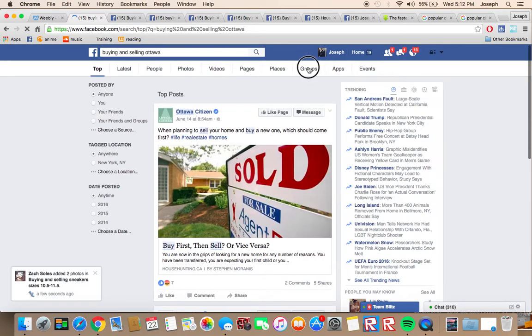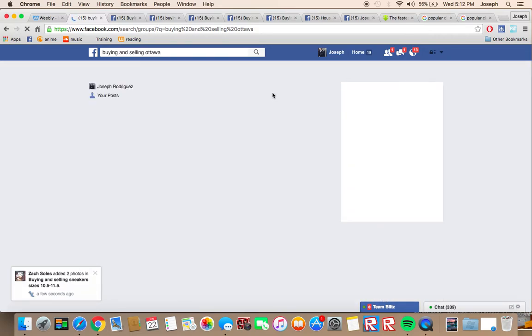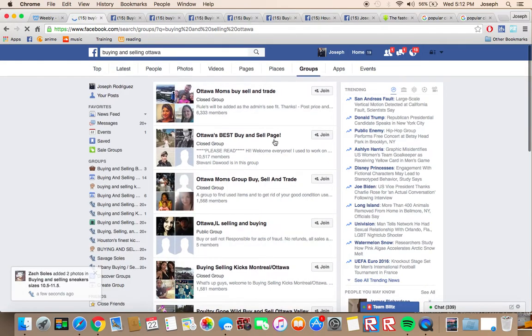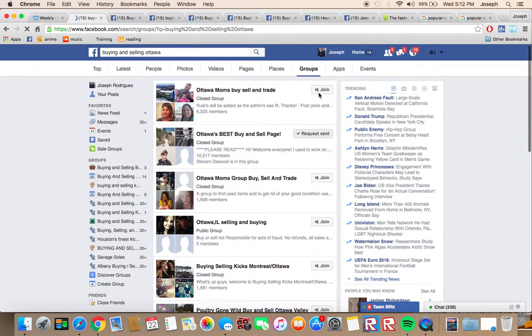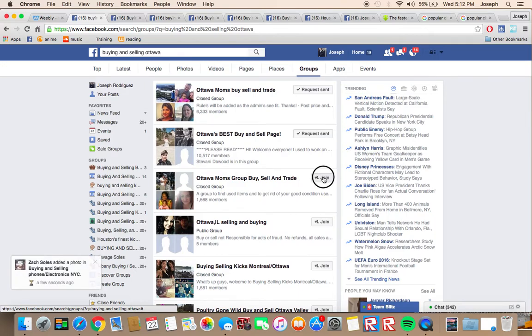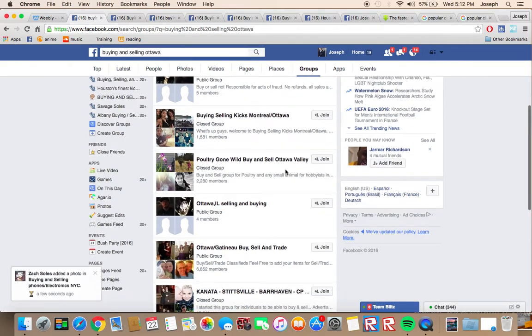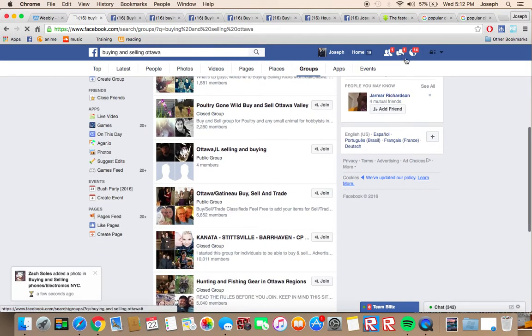Let's give it a second. Groups. Look at that, 6,000 members, 10,000 members. This is great. And now when you post in all these groups, people in Ottawa are going to see your post, people in Orlando, Florida are going to see your post, people in, whatever, Compton, California, New York City, all these different cities, people are going to see your posts, and they're going to be messaging you.